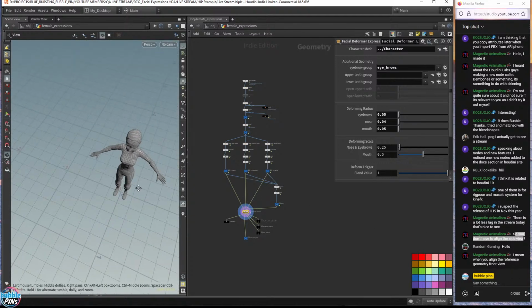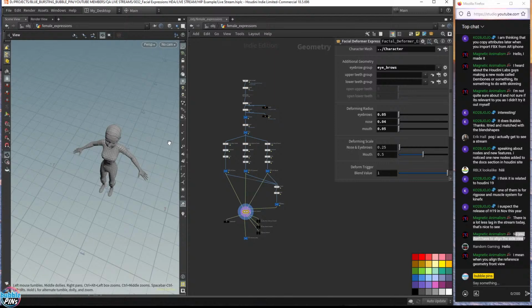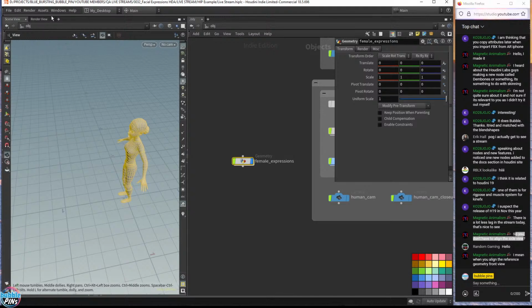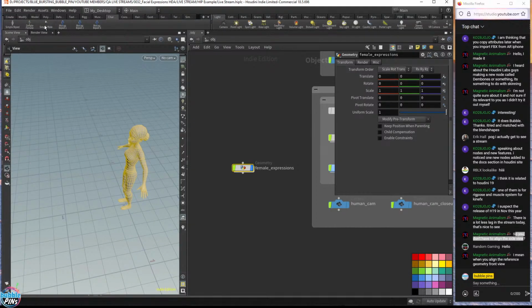I'm assuming that the character is facing the Z positive, so this is the front. You can see the one right down here. This is the z-axis, this is the x-axis. So this lady is facing the positive side of the z-axis. If you're ever not sure, just come over to the Houdini built-in characters, click one of them, and make sure that your character is facing the same direction as this character.